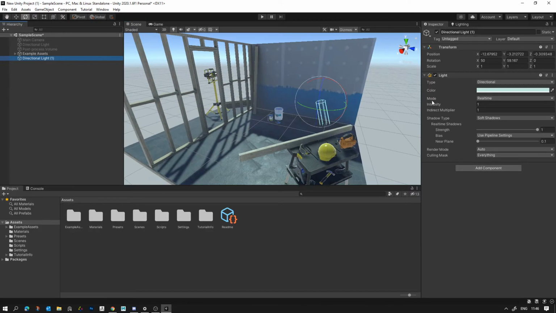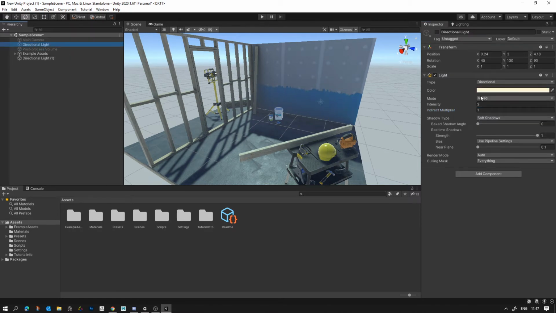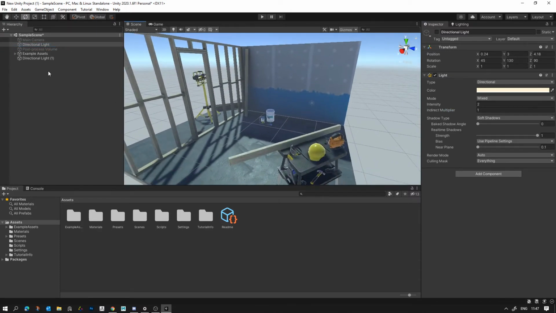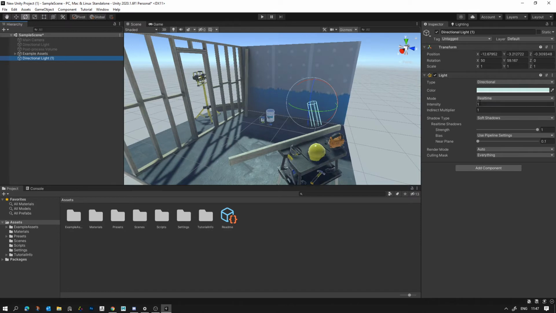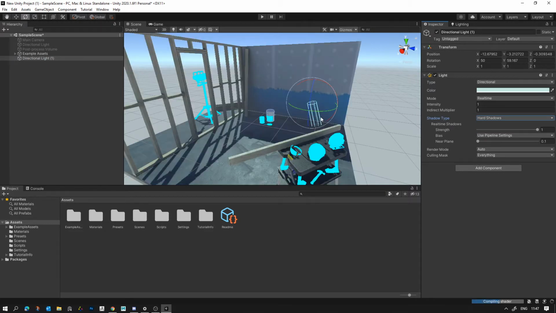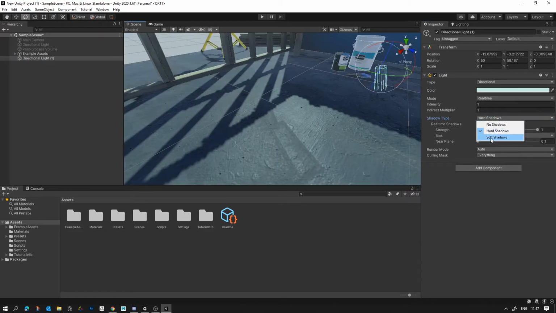Other things in the directional light are obviously intensity and indirect multiplier, which I'm not going to pretend I know what it is. You can mouse over it and it's going to tell you. You can change the mode to real-time, mixed or baked. I'm going to leave it at real-time for now. Let me just check what they made there. Oh, they made theirs mixed, because they had things standing still and stuff moving, but we're going to keep ours real-time. Soft shadows, if you do hard shadows, it can kind of glitch out a bit and make them really jagged. So soft shadows are usually better.